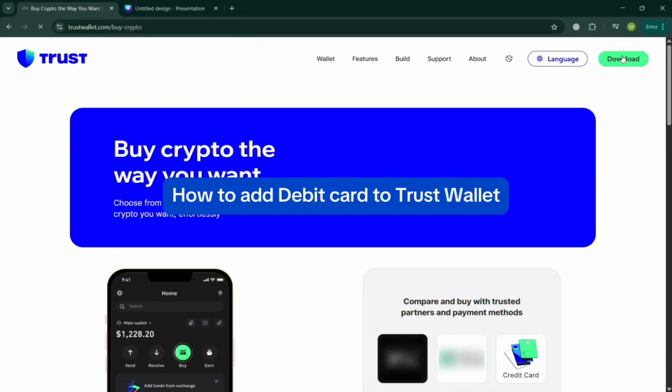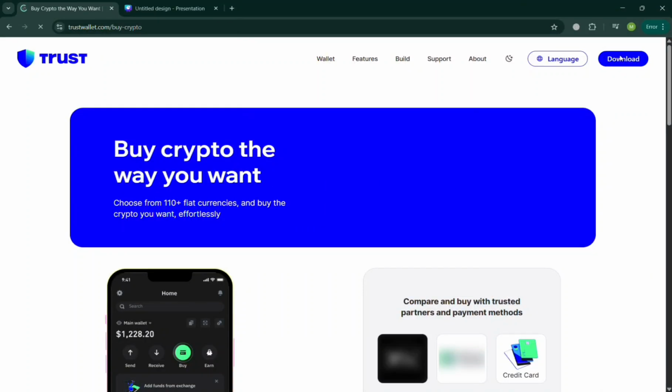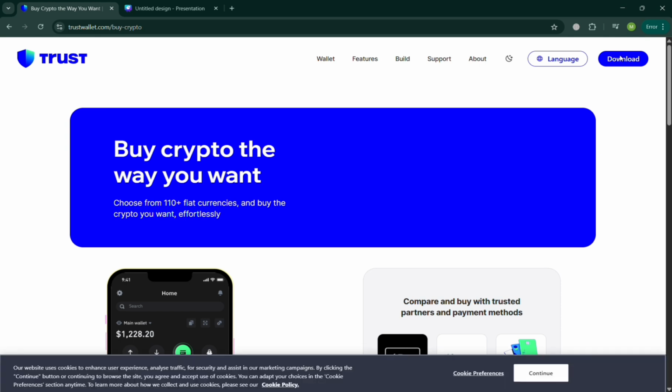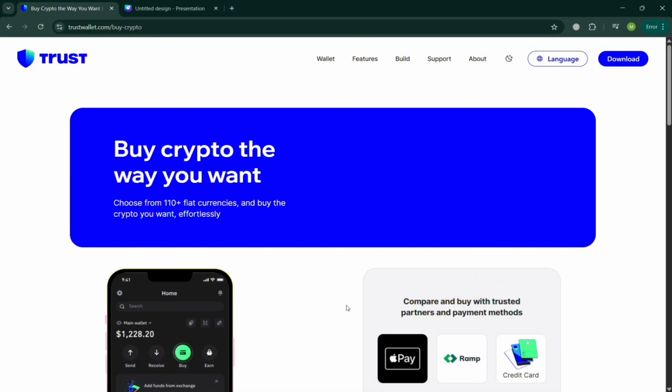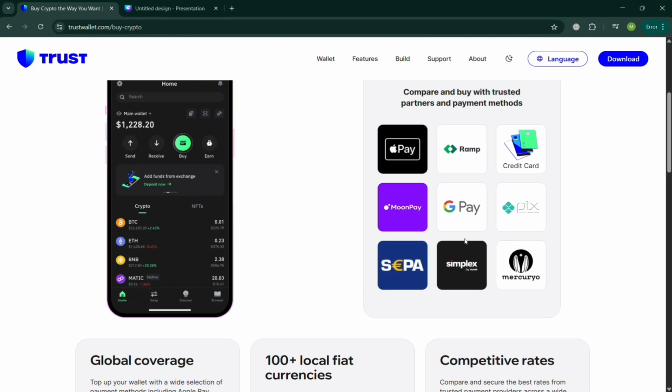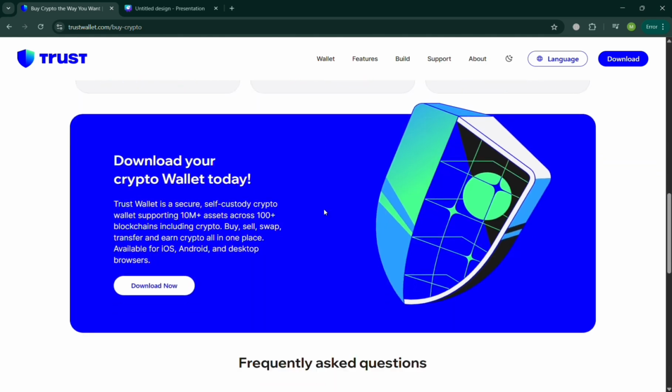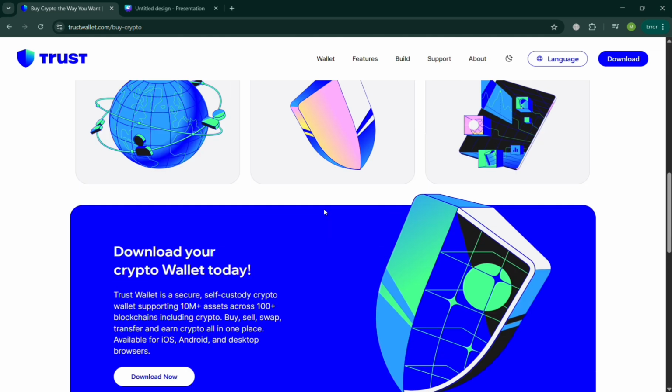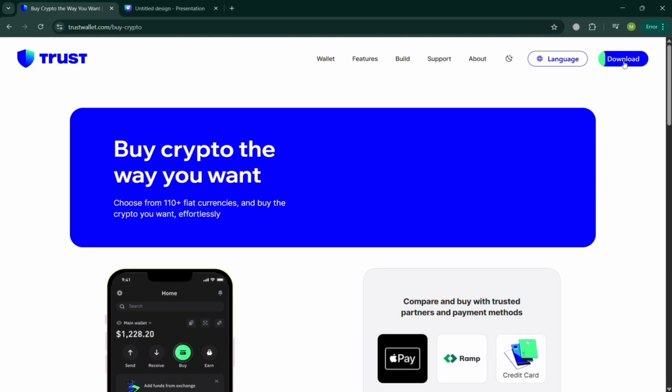How to add debit card to Trust Wallet. But before that, if you don't know what Trust Wallet is, it is a decentralized, non-custodial mobile cryptocurrency wallet that allows users to securely store, manage, and trade a wide range of digital assets, and it has expanded to support thousands of cryptocurrencies across multiple blockchains including Bitcoin, BNB Chain, Solana, and many more.